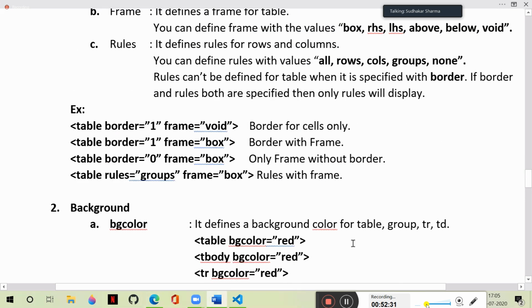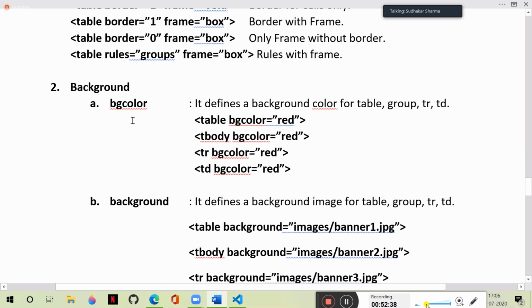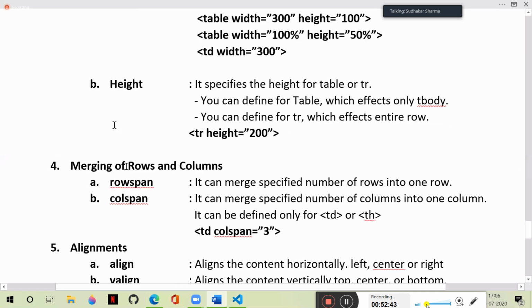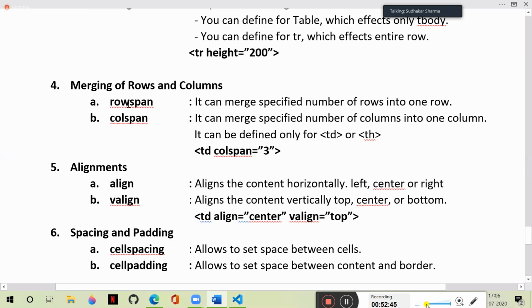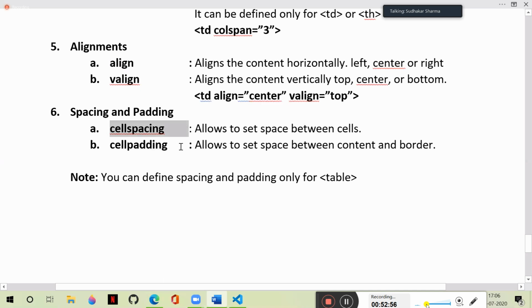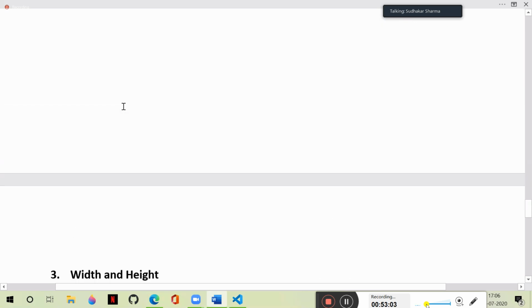So table has a lot of attributes now. We have border, frame, rules. Table is having BG color, background. Table is having width and height. Table is having row span, col span. Row span, I will show you with another example, how to handle that. And align and V-align, horizontal and vertical alignments, and cell spacing and cell padding. So these are 6 categories, but in every category we have several attributes. These are all the attributes of table.